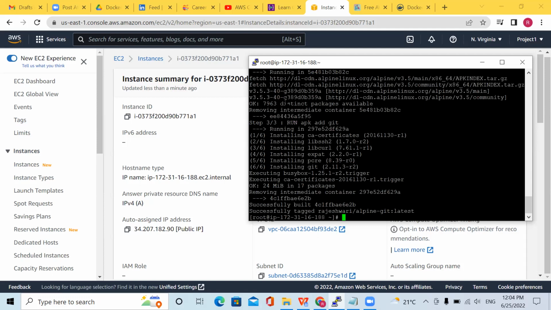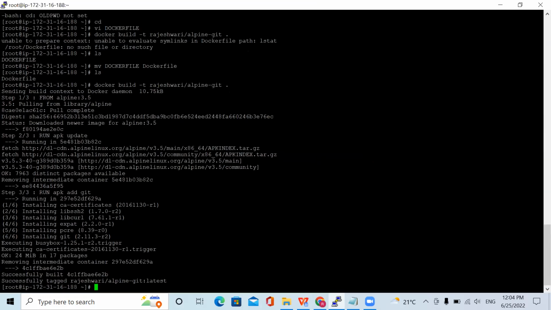Okay, maximize your screen. Here, what it has done is it has basically installed everything with these layers, right? It has pulled the image and updated the package.